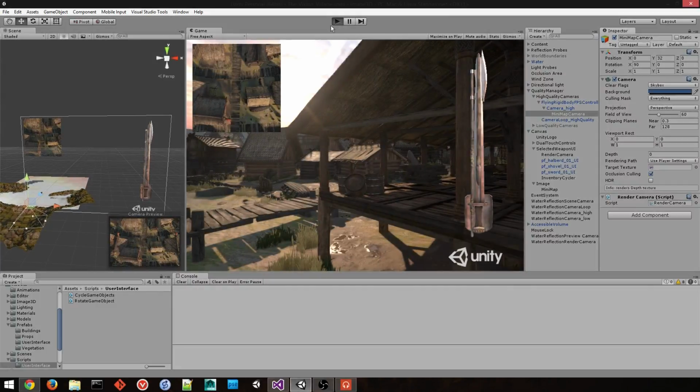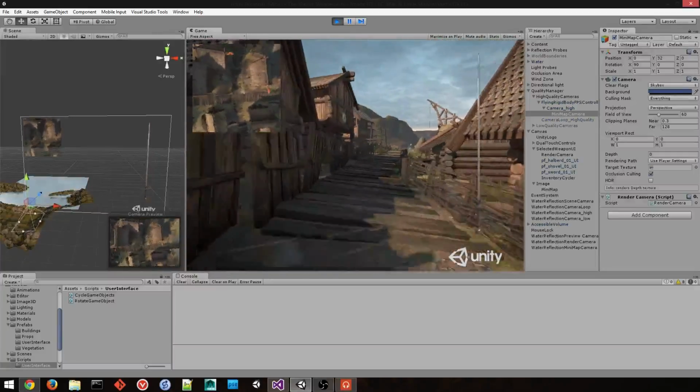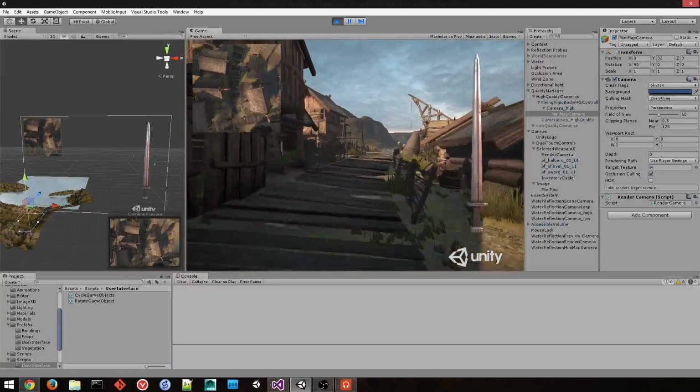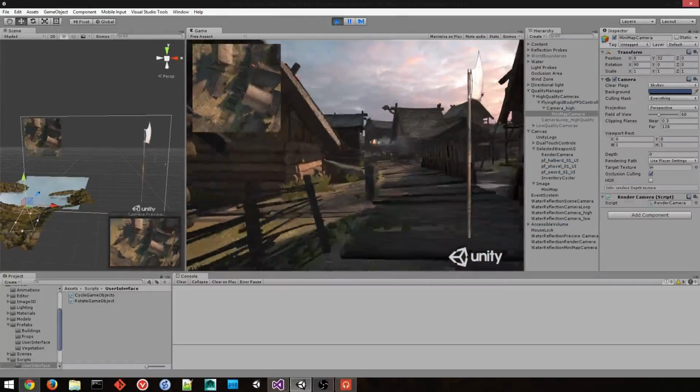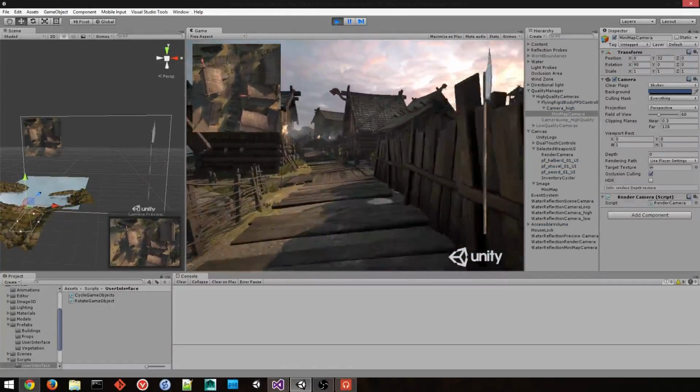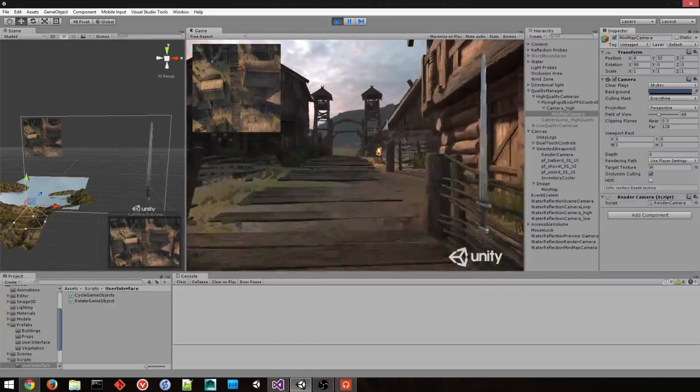Now that that's set up, let's hit play and just walk around a little bit and see how this looks. The mini-map is following our main camera. I don't have any sort of character model in the scene, but if there were, you'd be able to see it right in the center of the mini-map.